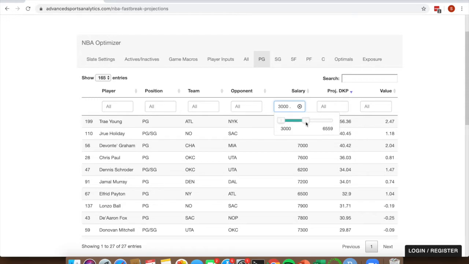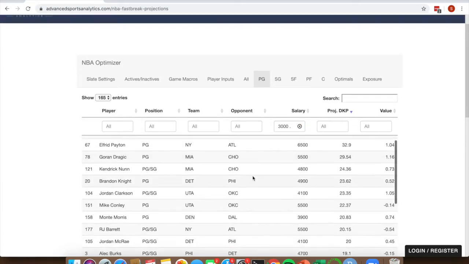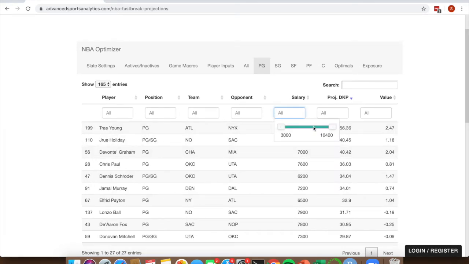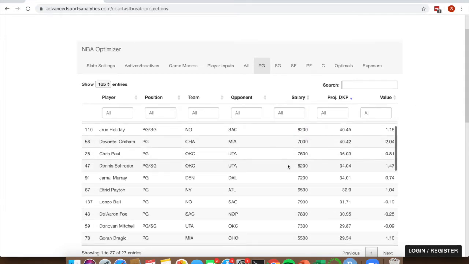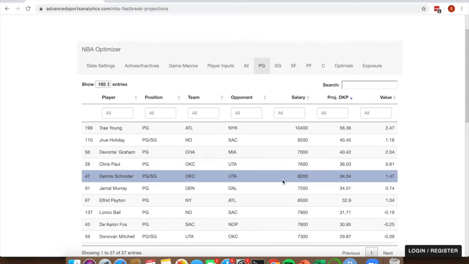You can put a numeric filter on this column, and now you're left with only players who you can actually afford in your build. Not that it's that difficult to just sort on DKP and scroll down to find Schroeder as the highest raw projected player who's under 65, but still a nice feature, especially if you're filling a utility position and have to sort through a lot of guys. Could be useful.